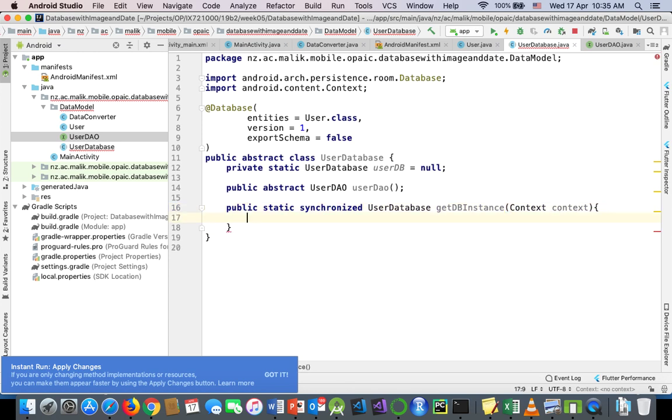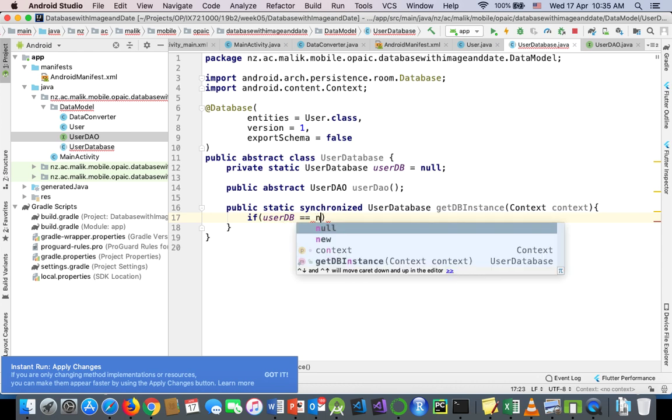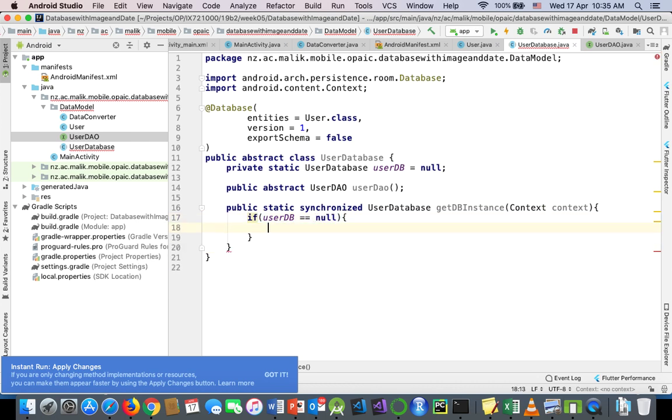So in this particular method, we are going to create it. First, we check if the user DB is double equal to null, then we are going to do that. Otherwise, we are not going to create that particular database again. If someone has already created it, some other application has already created it, it will just return that particular user DB object back. If it is the first time that this specific method is being called, then we are going to create it.